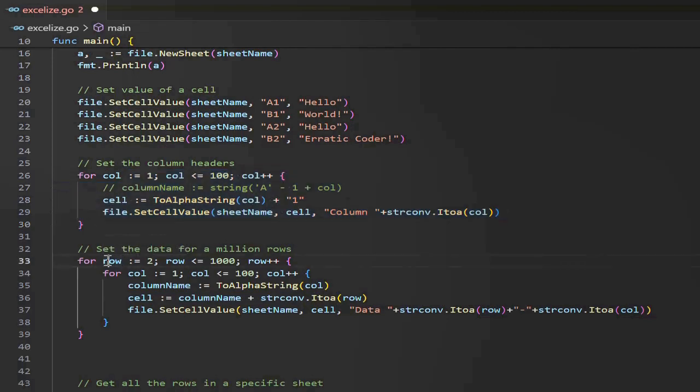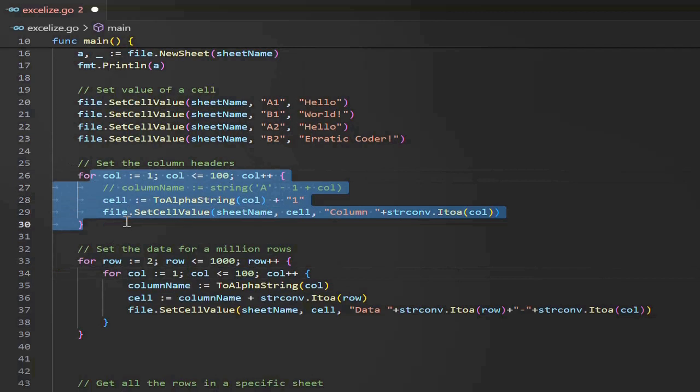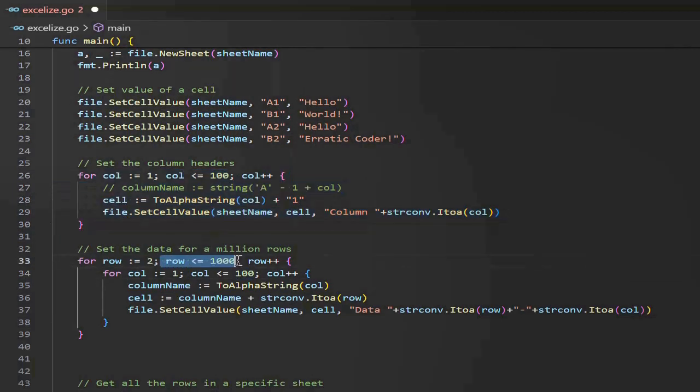So there will be two iterations, two for loops. One is for the row and the second is for the column. In the second for loop, I have kept the range for 100 because I have already created the 100 columns. So here I am defining that I am creating 1000 rows and 100 columns. Now, to decide the cell value, I will be using rows as well as columns. In this line, I am calculating the column. In this line, I am calculating the cell by combining the column and the row number.